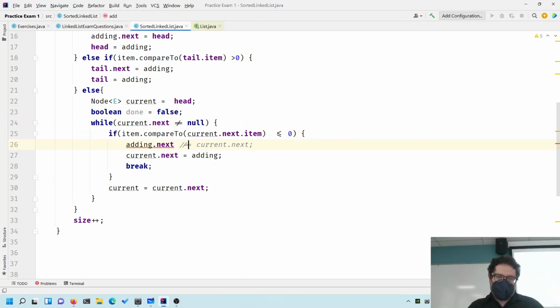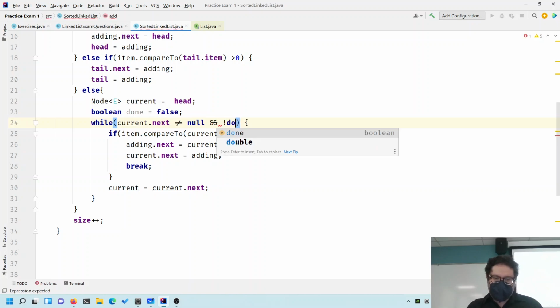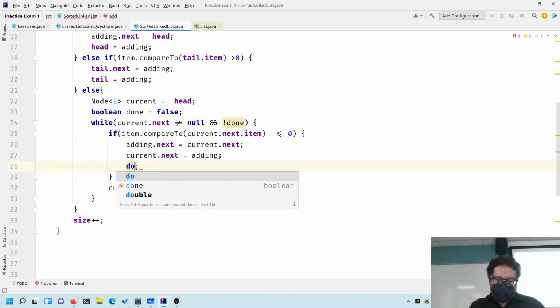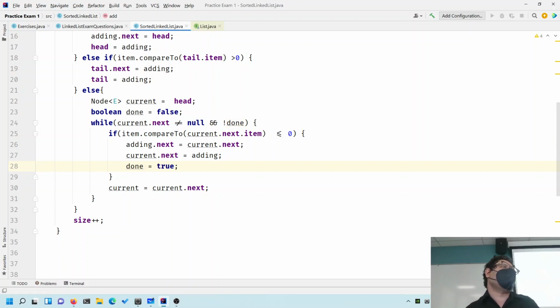And we can say, well, current.next is not equal to null and not done. And then rather than setting up a break, we can just simply say done is equal to true. But that effectively becomes the same thing. Now it does run in O(n) time because guess what? I'm only checking each number a maximum of one time.